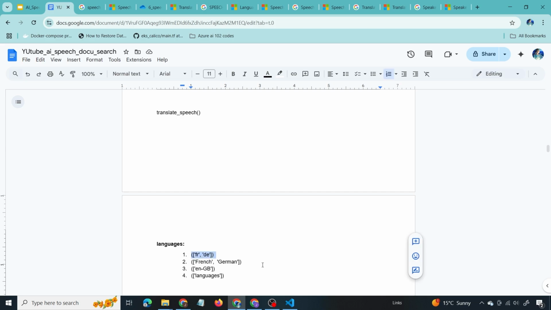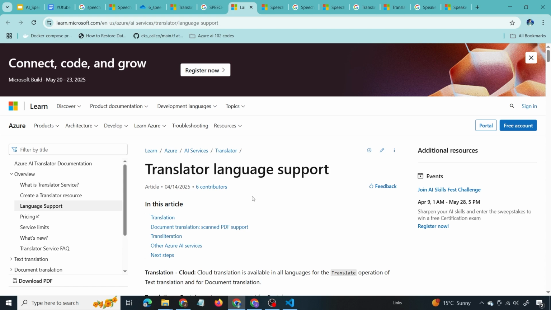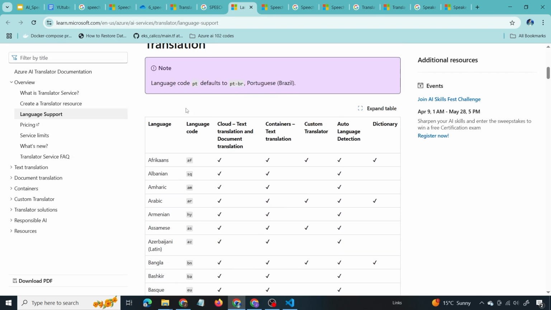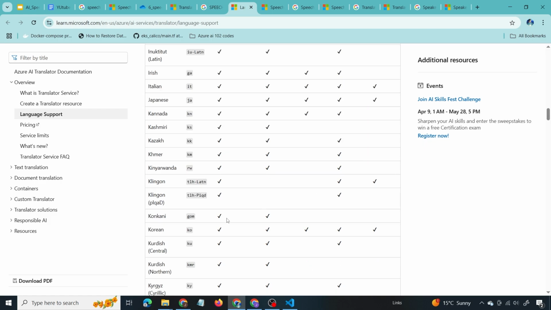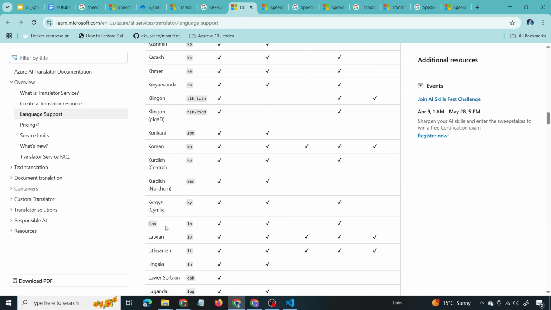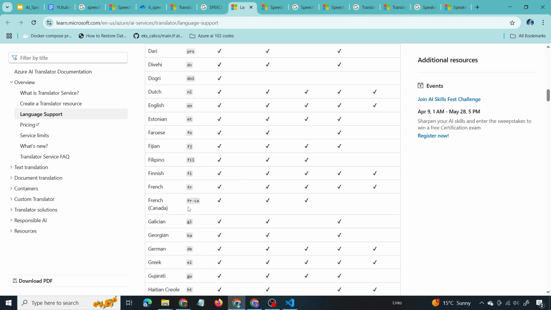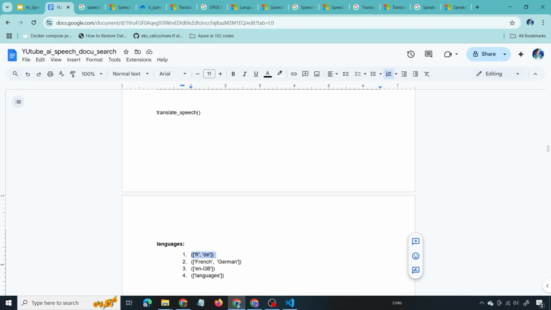But still we can go through the documentation. Here is the translator language support documentation. Here we can find the language code for each of the languages supported by the service. These are the same languages supported by the speech service as well. Here we can see French is FR and German is DE. That is their language code. Now let us get back into the question. For add target language, we have to add this option, which is the code name for French and German. That is the correct answer in the first blank.